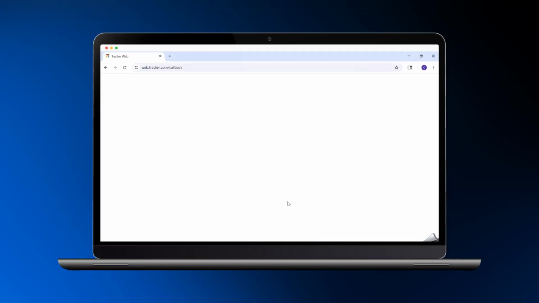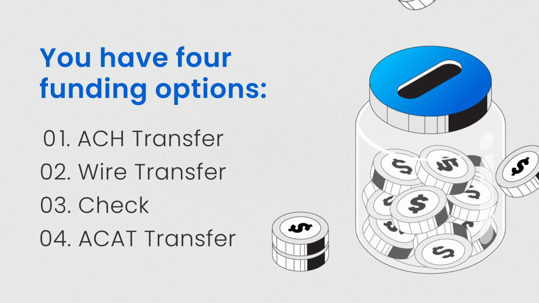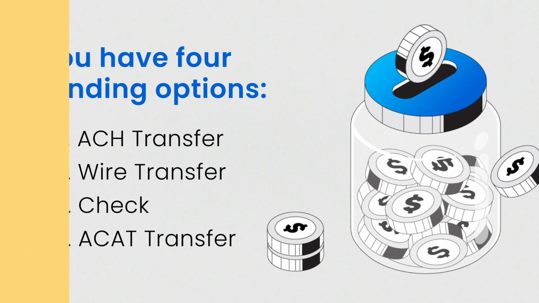To fund your Tradier account, log in to the Tradier web platform. If you haven't funded or traded yet, you'll see an Add Funding button on your dashboard, or you can go to the Funding tab and click Deposit. You have 4 funding options.